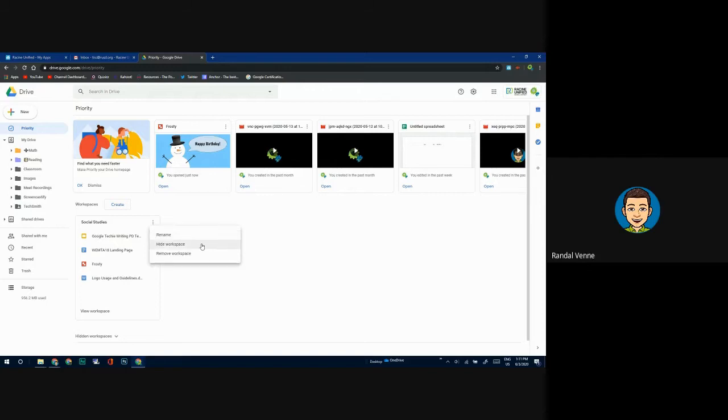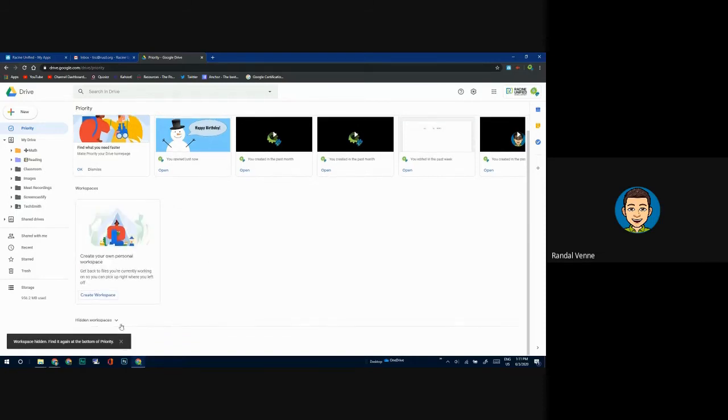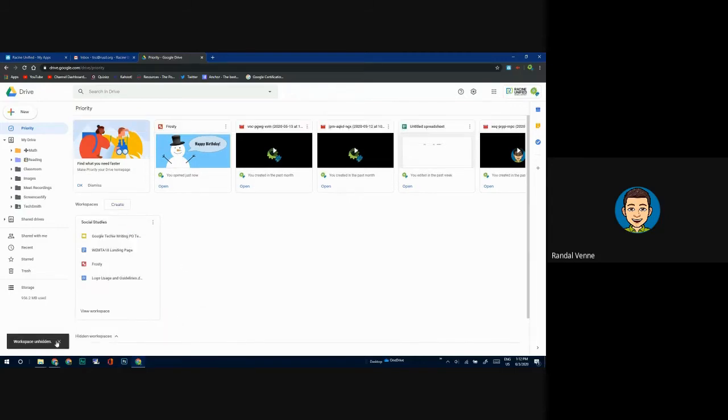I can hide the workspace, and when I click on that, it moves down below to this space called hidden workspaces, and you can see it's just condensed and all I can see is the name. It moves it out of the way, so that it still exists and I can bring it back when I need to use it again by clicking on the 3 dots and picking unhide, and it goes back up to the top.